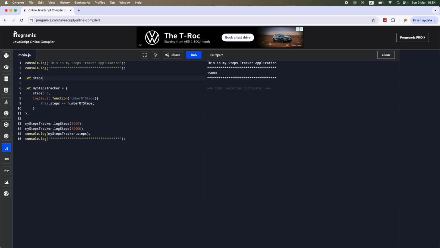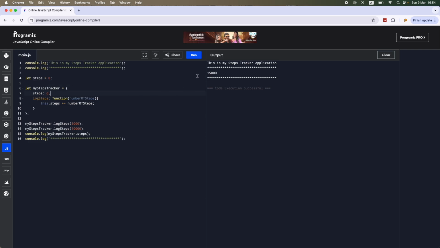So I'll say let steps is equal to 0. Now I have two variables. One is steps outside as a normal variable, and one is steps inside the object. If I say run here, you see I see the value 15,000 here, right? And at the same time, if I try to console the steps variable outside, which is not inside the object, it will still be 0. That's not the steps that we are modifying. Make sense?